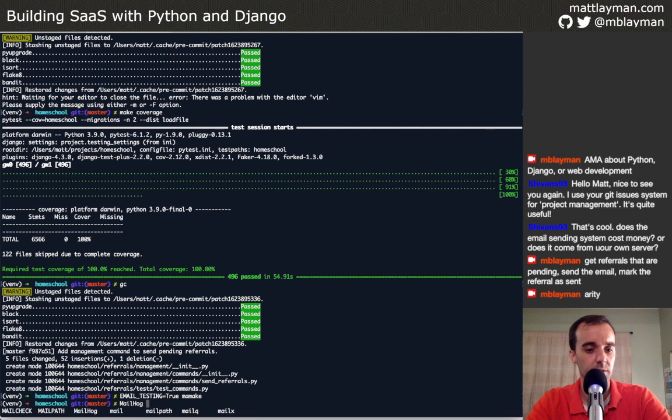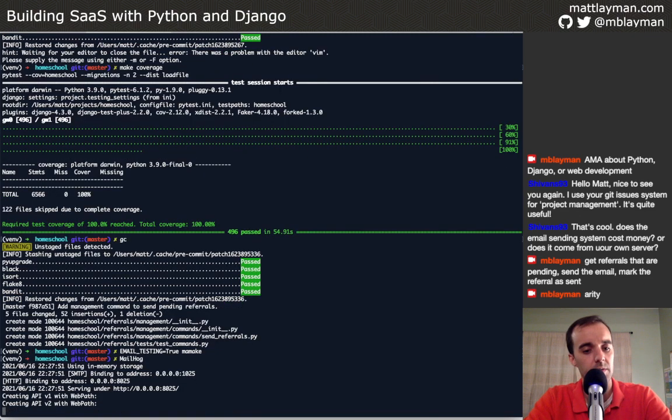Here it is. I think that's it. Yep. I don't remember it being capitalized like that, but you can run MailHog. And what MailHog does is it acts as like an SMTP sink, so it will receive any email that's sent to it.